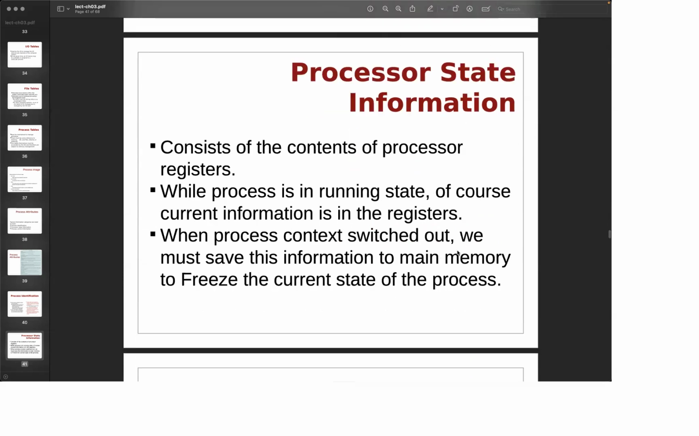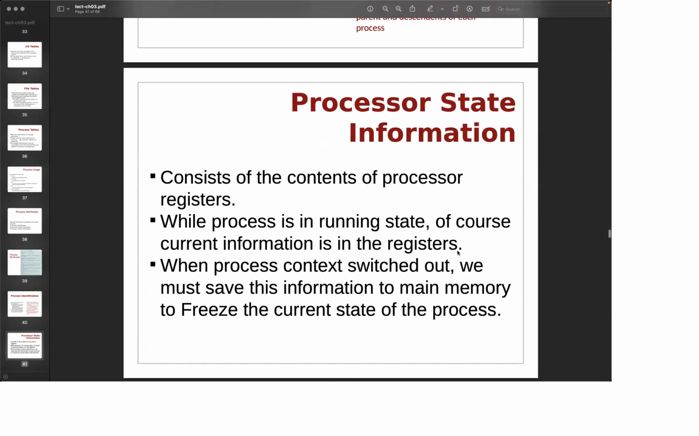And the state information right here consists of the content of the processor registers. When the process is in the running stage, of course, its current information is in the registers. When the process is switched out, we must save this information to memory to freeze the current state of the process. So in execution, it always happens when we load the process. It's ready, and then we always move into the next stage and move out, and the next one comes in. That's how the OS does it.